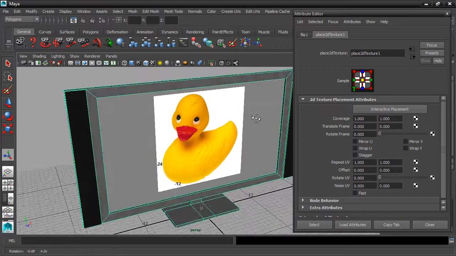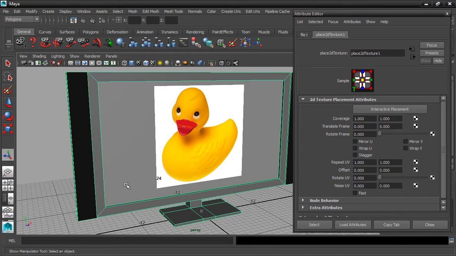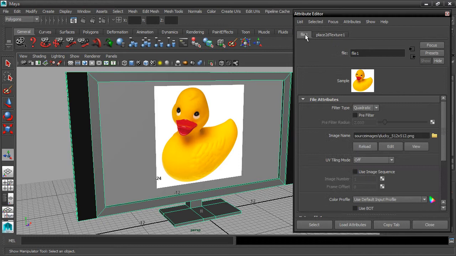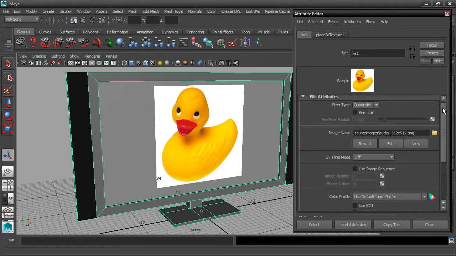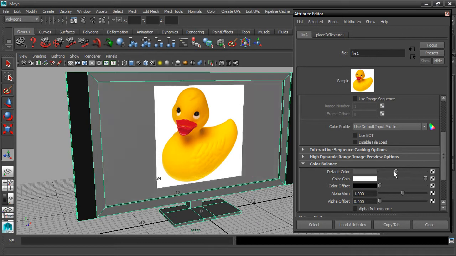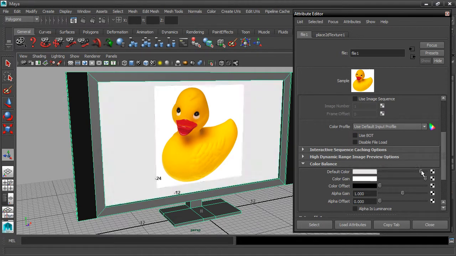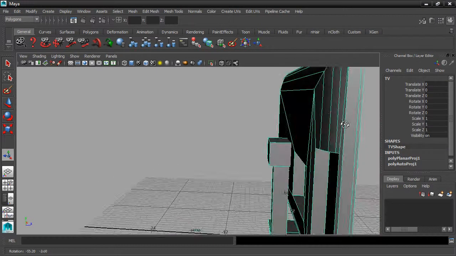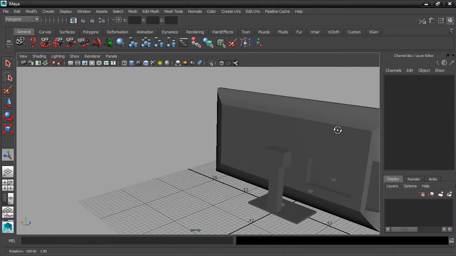The last thing we see here is the fact that we have a gray background. That's in the File node. Well, I need to go back to the File node here and then scroll down to Color Balance. And this is the background. Default color, that's the background color. You can turn that up to white so it'll match. All right, cool. So my model is basically finished at this point.